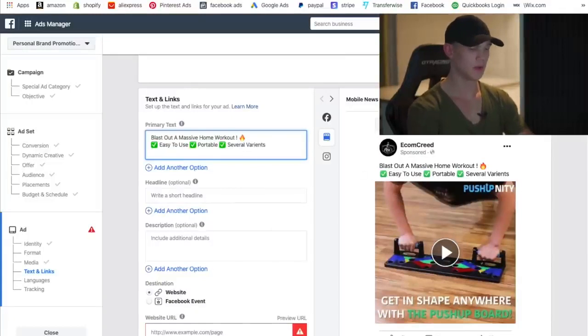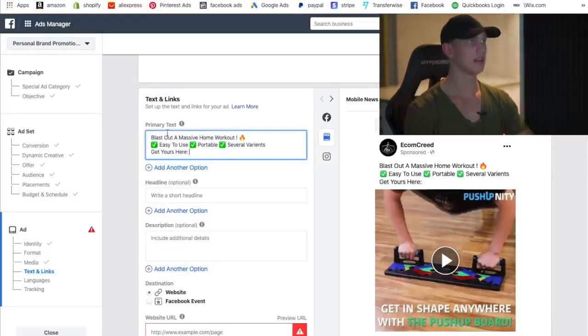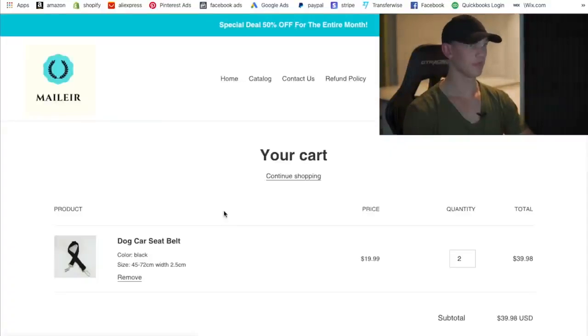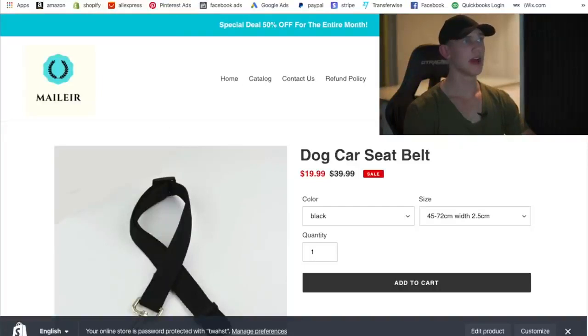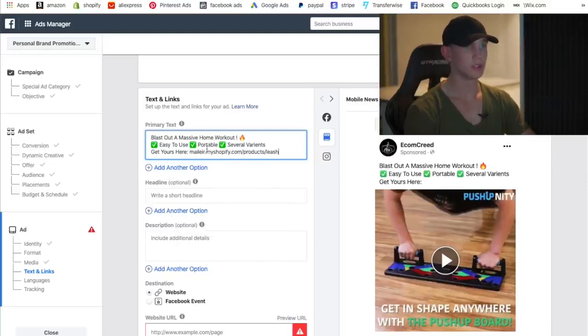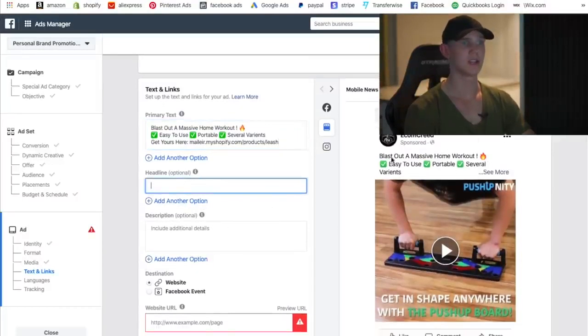And then down here, we would want to put something like "get yours here." And then this is where we would implement our URL. Right now I don't have an actual domain selected, but typically it would have a domain selected, and then you could just do product dog leash. So right now we don't have that, so I'm just going to have to put this ugly thing in there, but we'll do that and then we're all good to go. So we have that all set up. That's the initial section up here.